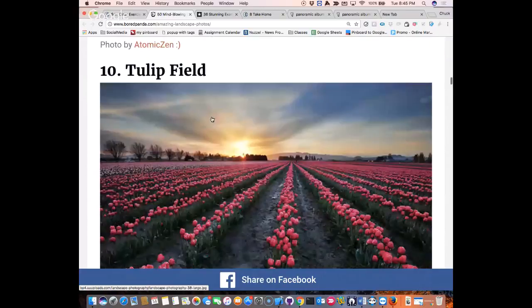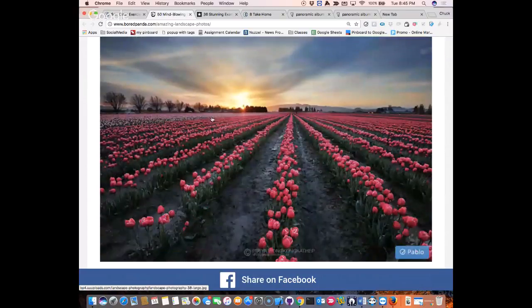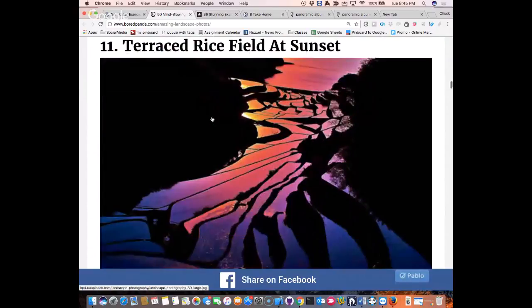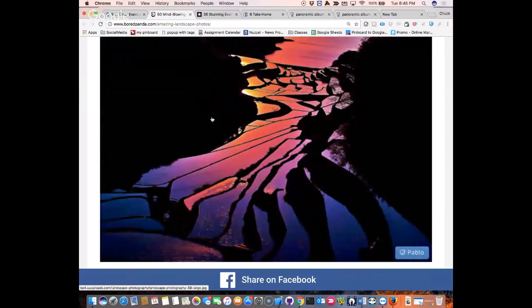Tulip field. That's a lot of pink tulips. My wife loves pink tulips. Have you ever seen a tulip field that big? Huge. Terraced rice field at sunset. And this is an aerial shot, by the way, high up on a hill.